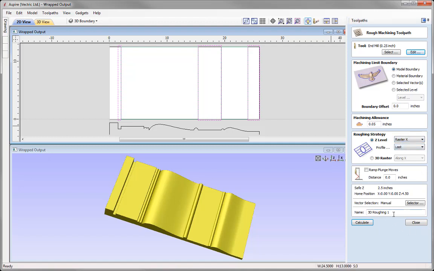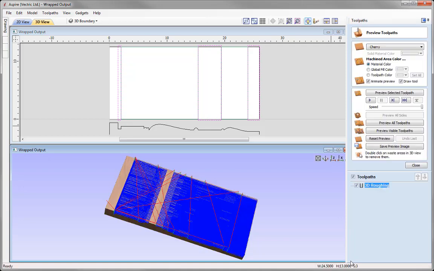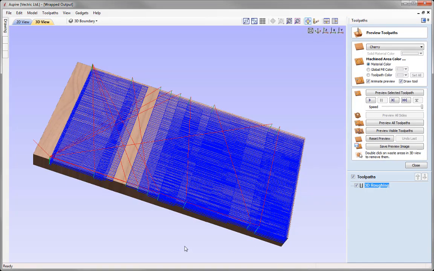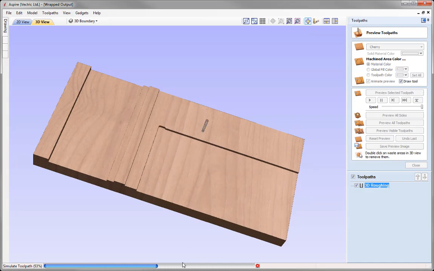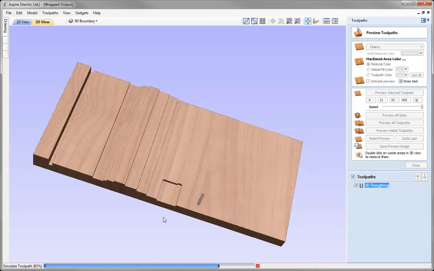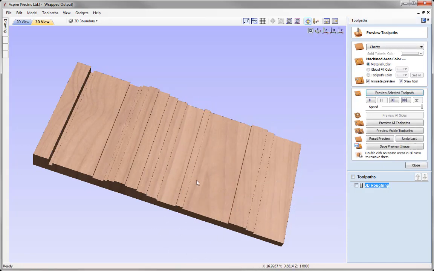So then we can just come to the bottom, give that a name, we'll just call that 3D roughing, and we'll go ahead and press calculate. We'll maximise the 3D view there so you can see the toolpath, and then we can simply go ahead and preview that. Okay, so you can see the tool creating our part there, and if we wanted to, we can view this toolpath preview in a rotary environment.